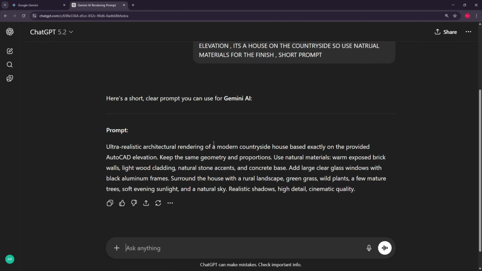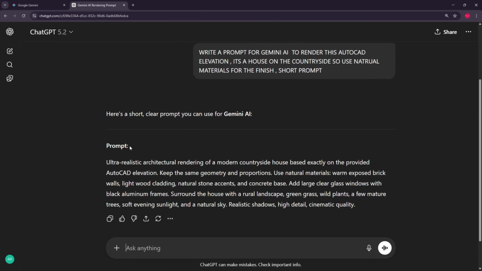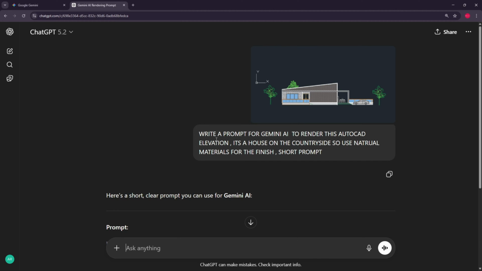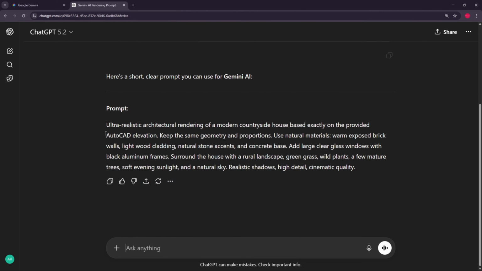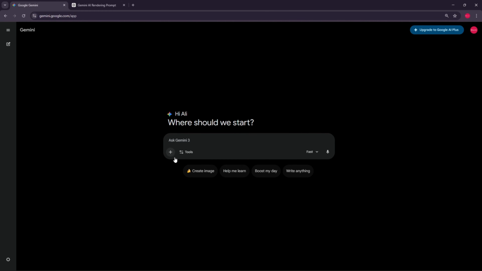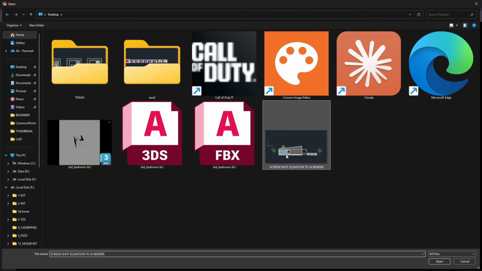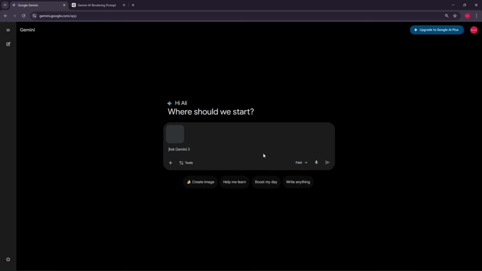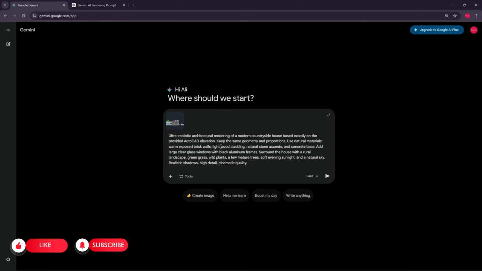So here is our prompt ready. We uploaded our screenshot, write a prompt for Gemini AI to render this AutoCAD elevation, and so on. So here is our prompt. We will select it, copy. We'll go to Gemini AI. Again, hit this plus here, upload files. We will bring in our screenshot. Now, Control V to paste our prompt.